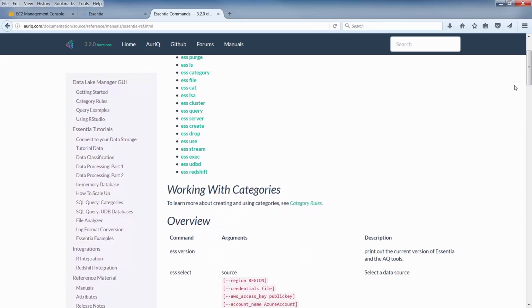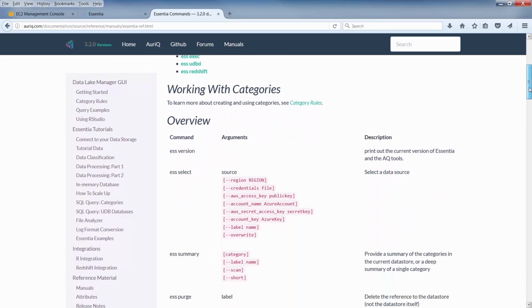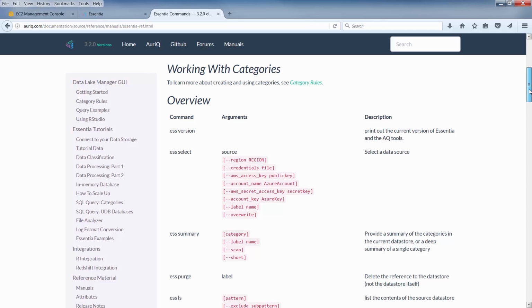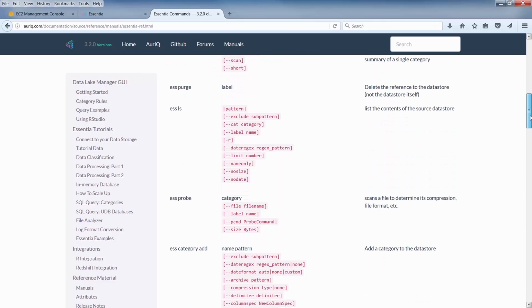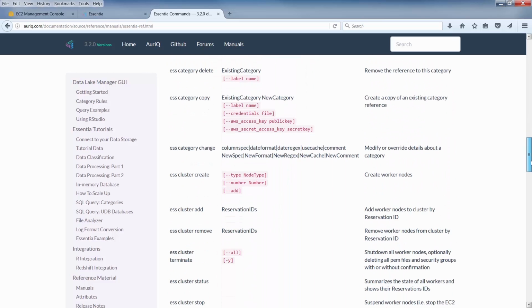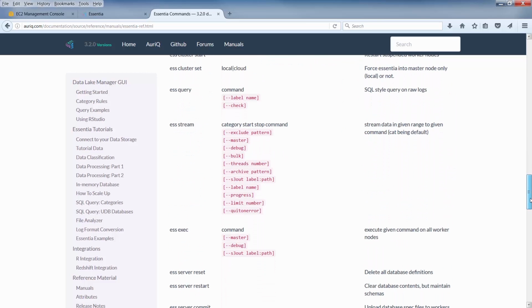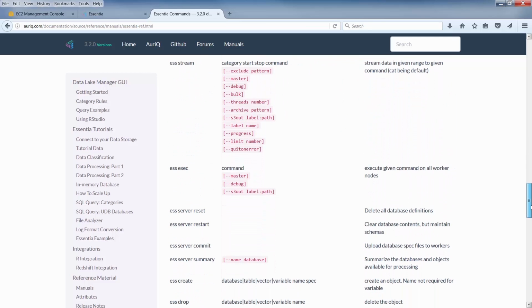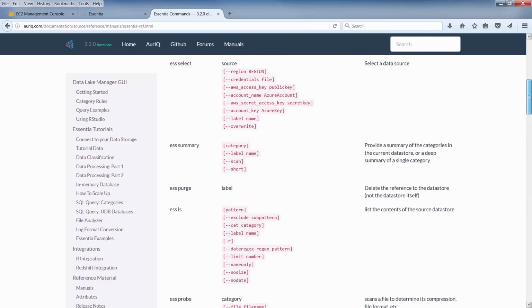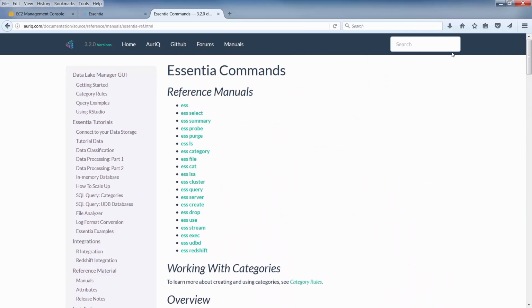Essentia scripts can be used for a variety of purposes, including some already covered in previous tutorials, like connecting to data, creating categories, and running queries on the raw data. It also can be used to run clusters, pre-process data at scale, do complex in-memory data analysis, and more. When you launch Essentia, there are already some scripts preloaded to get you familiar with the format of how scripts are written and executed.